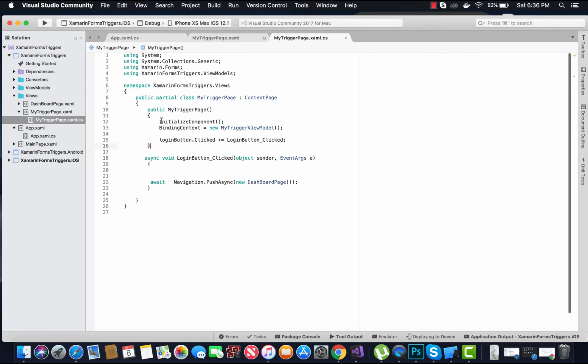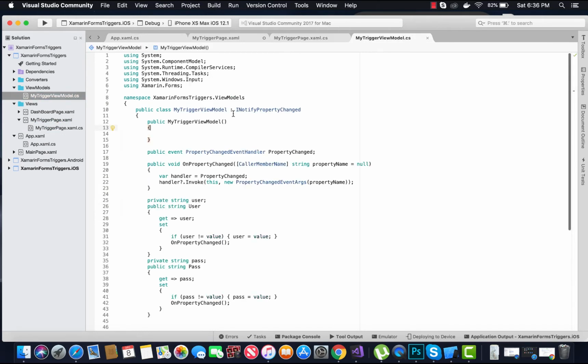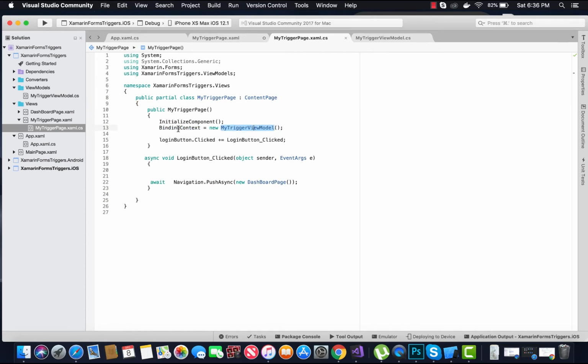In order to follow the MVVM approach, I'll be telling that the code behind of my trigger page, I'll be taking all its source from the given view model and then implementing INotifyPropertyChanged for our given entry. You can see over here, this is my code behind of MyTriggerPage.xaml.cs.